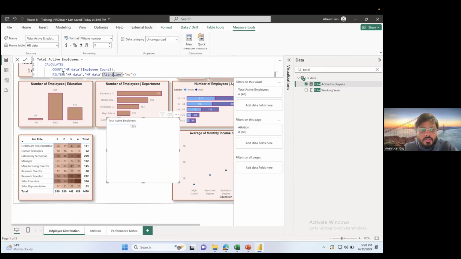So if I do this, you can just close to make it more readable. This is my first parameter where I'm counting total employees. Then I'm applying a filter on that total where attrition is equal to no. That means it will delete all the records from this measure wherever the attrition is equal to yes, and keep only attrition is equal to no. And this is how I'll get the total active employees. Right?